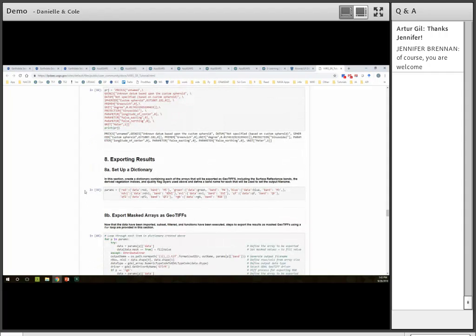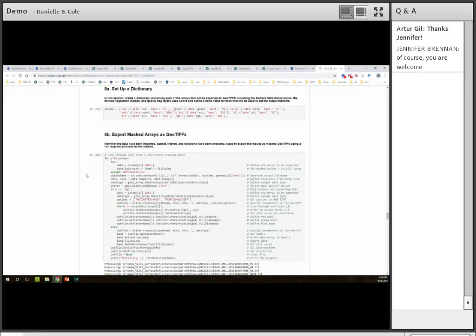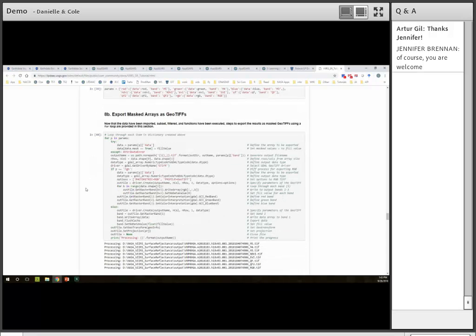Section 8 shows how to export the output data arrays. However, before exporting the data, first set up a dictionary for the arrays to automate the process of exporting them. Here the tutorial uses a for loop to iterate over each dataset in the dictionary and uses GDAL to export the arrays as geotiffs using the georeferencing information we saved above.